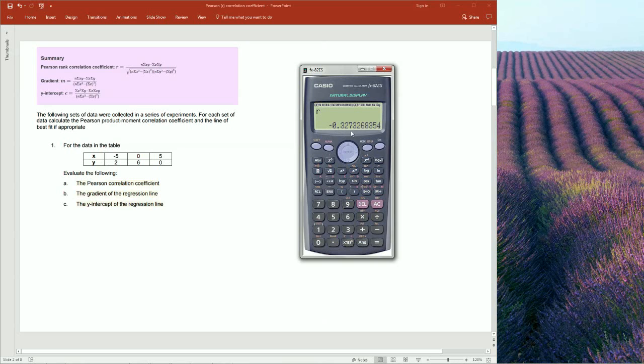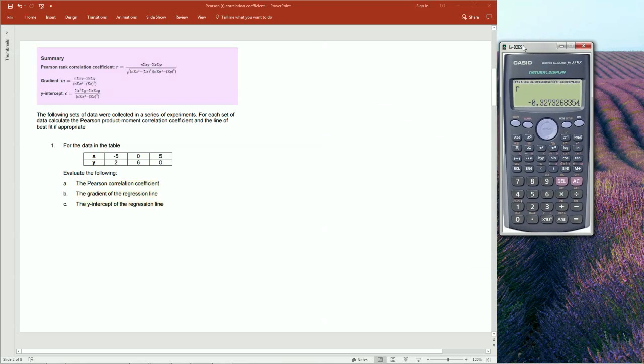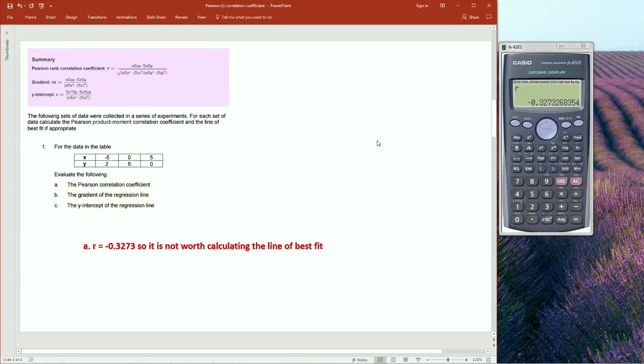And here we get -0.32732 blah blah blah. And that should be the right answer, and it is.